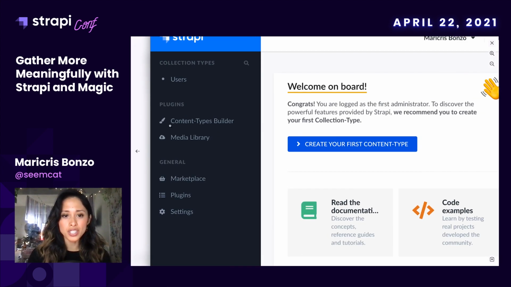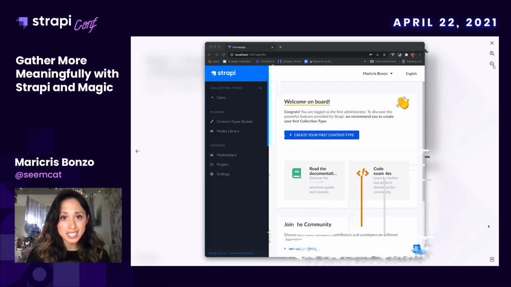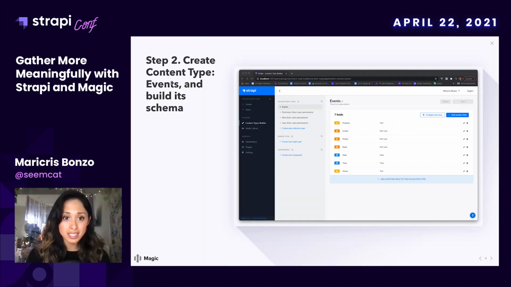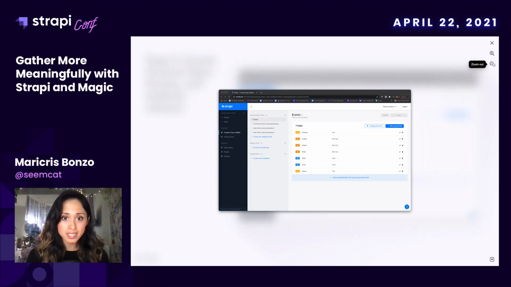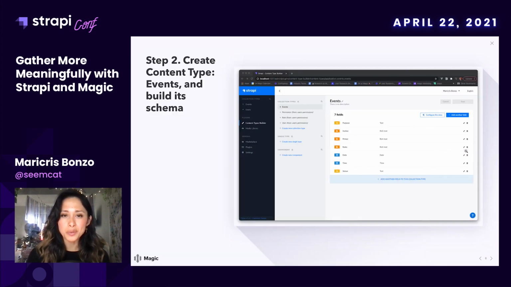And what we're going to do first is create our own content type. All right, so the content type we're building is events. And as you can see, here are the fields I've added to make up an event. And this is actually what we need to gather more meaningfully. So let's explain each of them real quick.